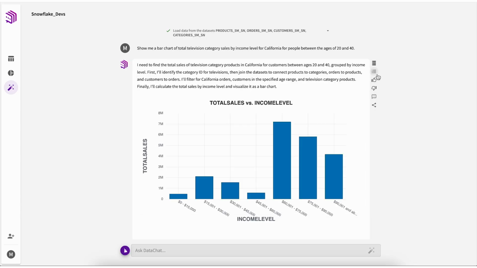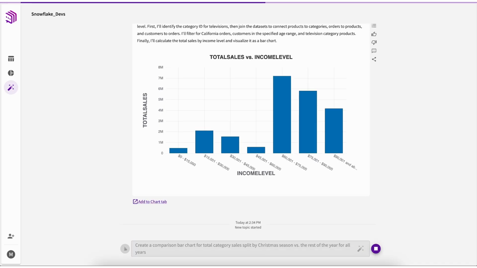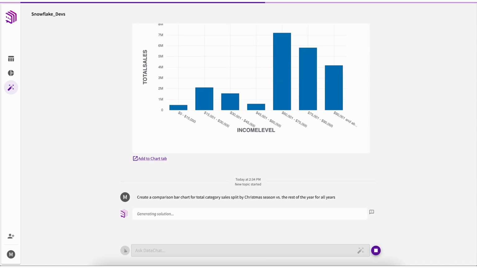Let's clear the context so the agent doesn't incorporate any previous responses and ask another question. Create a comparison bar chart for total category sales split by Christmas season versus the rest of the year for all years. This question invokes a Christmas season value that can be interpreted by multiple dates depending on what part of the world you live in.